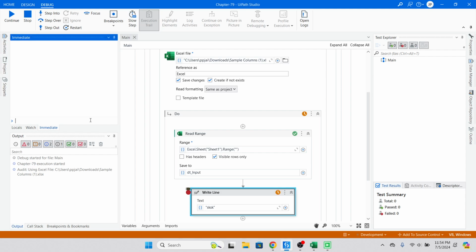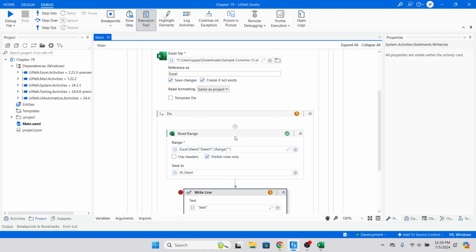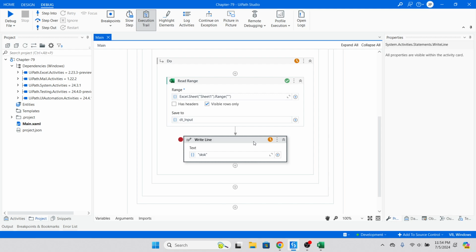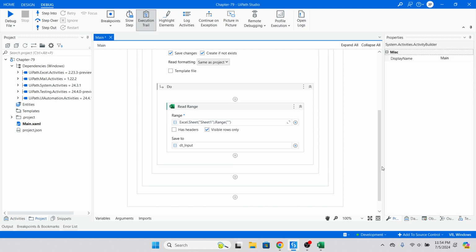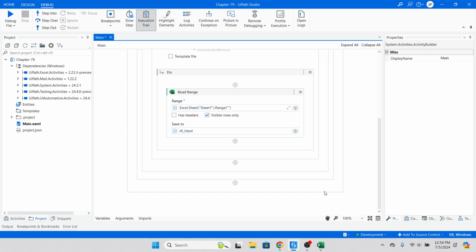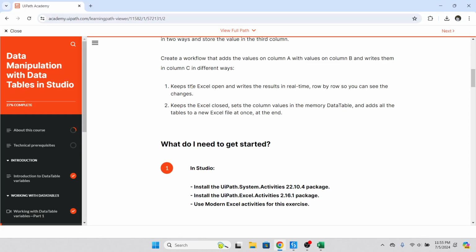Okay, it's done. I'll say dt input, and you can see that I have column 1 and column 2 with me. Column 1 is 159 in this row, column 2 is 136 in this part of it. And this is very, very clear to you guys. So what we did here, guys, is we have read our Excel. Now they are asking us to keep the Excel open and write the result in real time, row by row, so that you can see the changes.